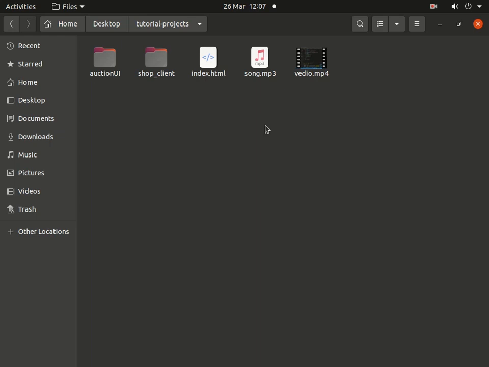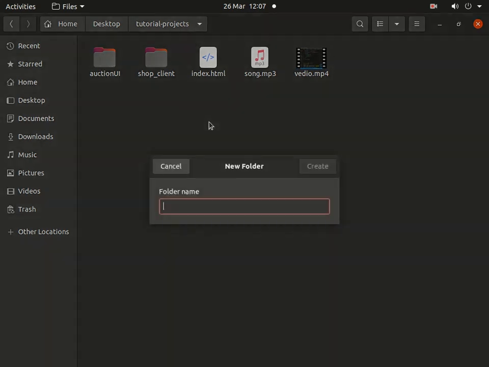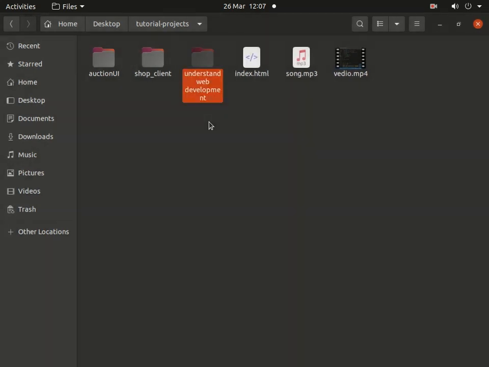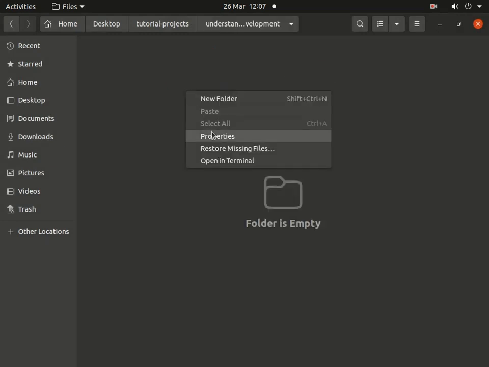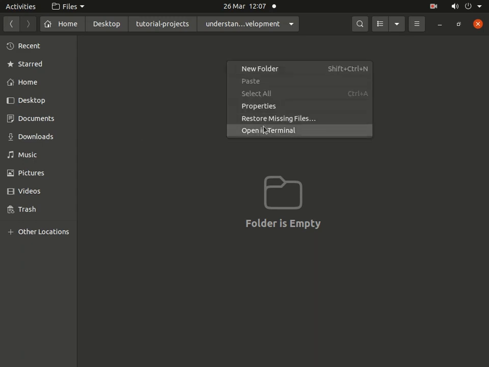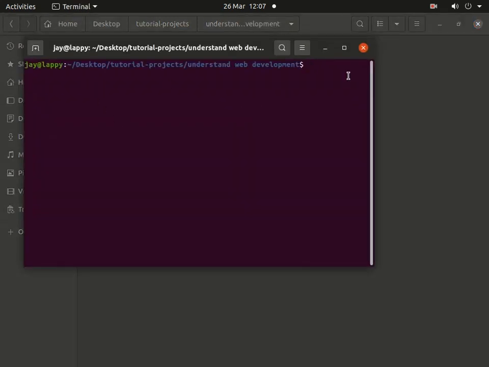So I'm now in my folder where I want to create the website. This is a tutorial folder where I normally put all my files that have to do with the tutorials. Here I'm going to create a new folder and call it understand web development. That could be okay. Then I'll press enter, enter here, and create a new file. So let me open this on the terminal, and then I'm going to open it with VS Code.